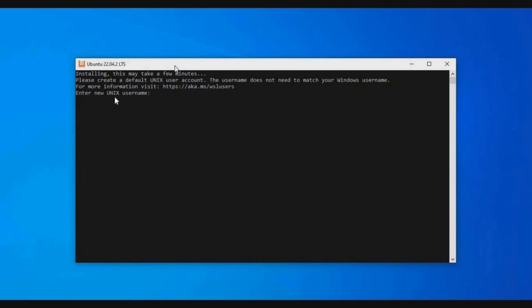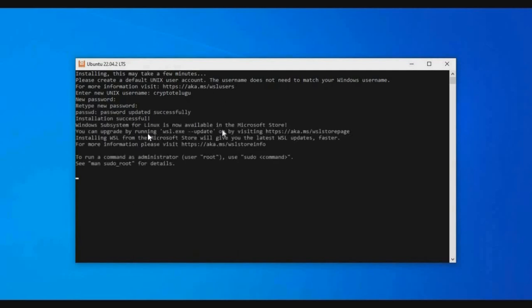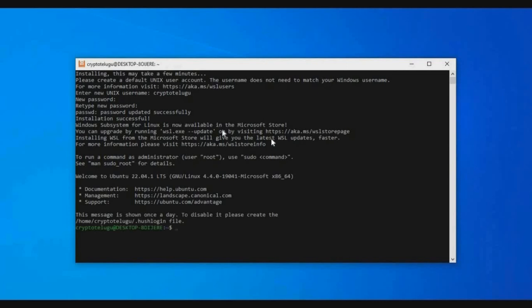Now if it is asking for a Unix username, just enter the username. I am typing cryptotelugu. Just click enter. Then it will ask you to type the password. Whatever you type in the password field will not be shown, but just type it and click enter. Retype the password and click enter, and now you are logged into your Unix. The steps up to here are only for users who are using Windows.